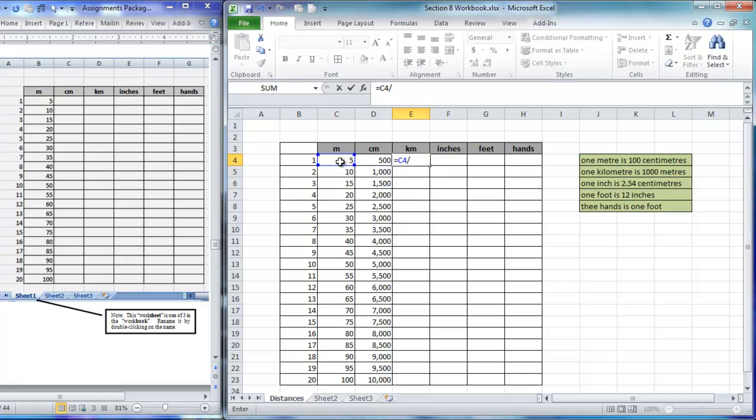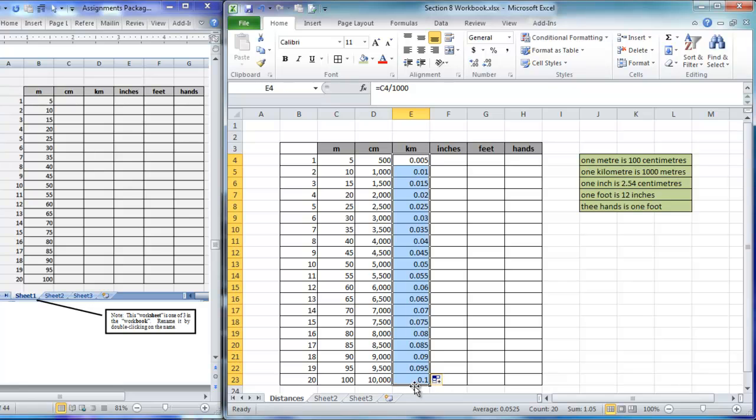Now division is a slash key. Also something to get used to. That's the way it works on all spreadsheets. So we divide by 1,000 and enter it, and we see 0.005. This can get filled down, and when I fill it down, I do indeed end up with 0.1 at the bottom. Now this is a bit messy.